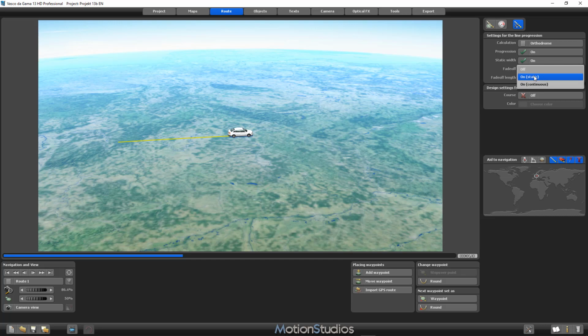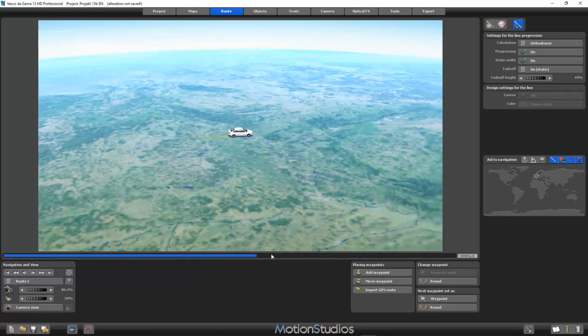Let's start with the static one, and you see the effect directly here in the work window. A little bit of the route line behind the car is still visible, and then it is faded off, it is made transparent. And the part, how much of the line will be visible, we control with the fade off length parameter. So if I set it up to 40%, then a little bit more is visible. So this is pretty cool.